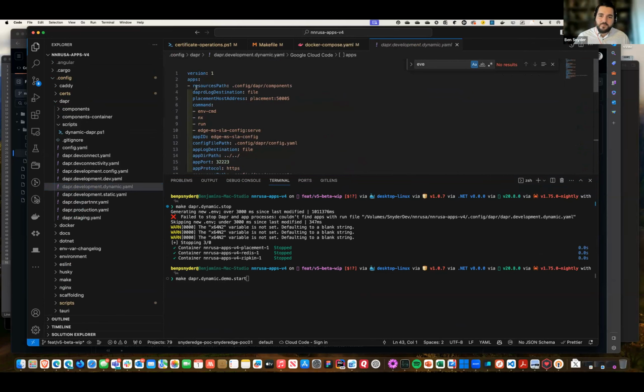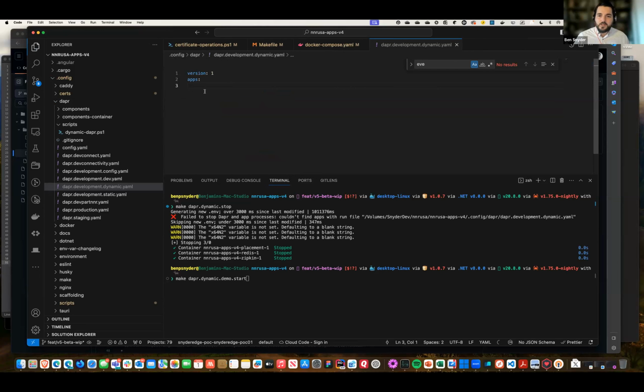And here, just before I get going, allow me to clear this file. And then I think when I run this, you should see it generate.